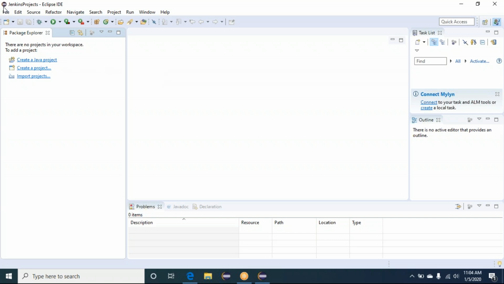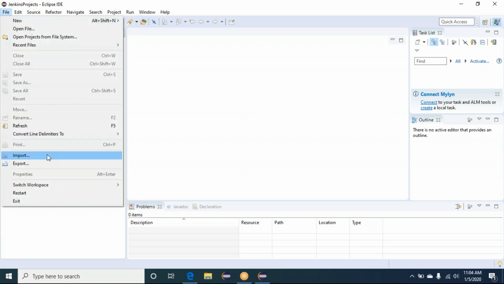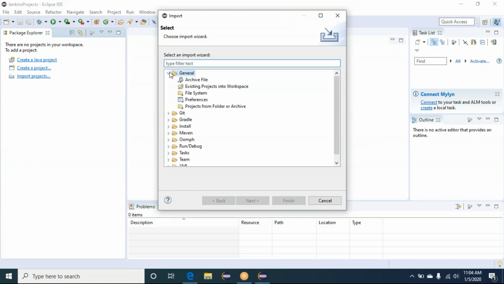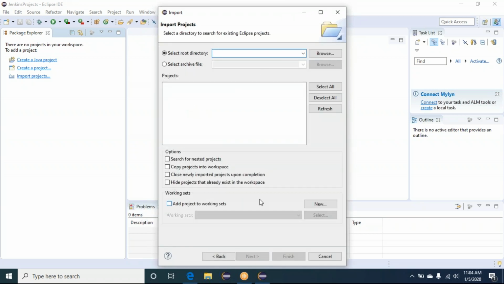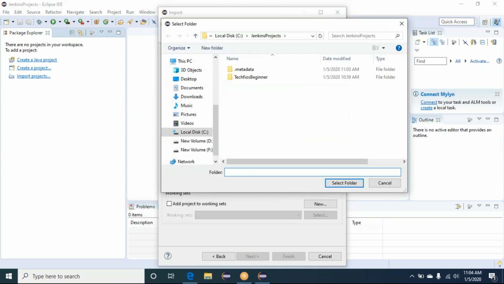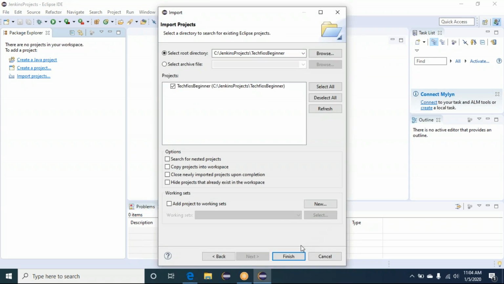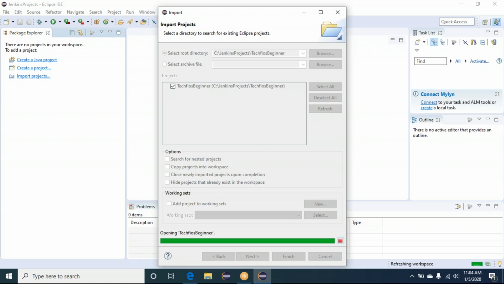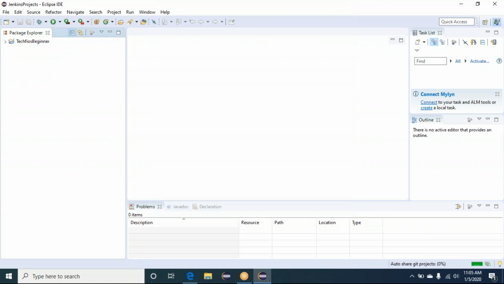Click on File, then go to Import, then General, Existing Projects into Workspace. Next. Browse. Just click once on that Tech Files Beginner. You don't want to double click it and go inside it. Select the folder, finish, and wait for the project to show up on the left side. Keep your eyes on the bottom right hand corner while the project is downloading all the dependency files, down here.